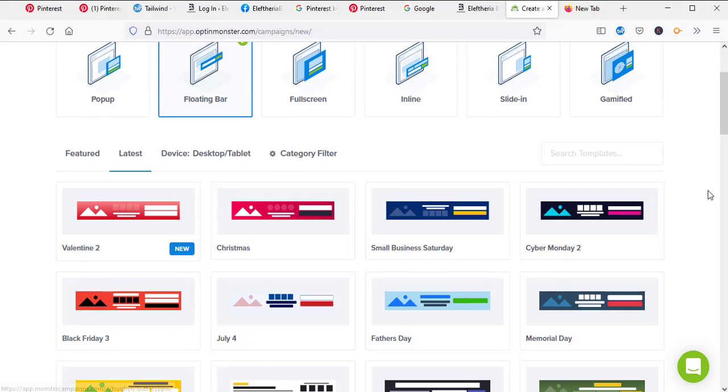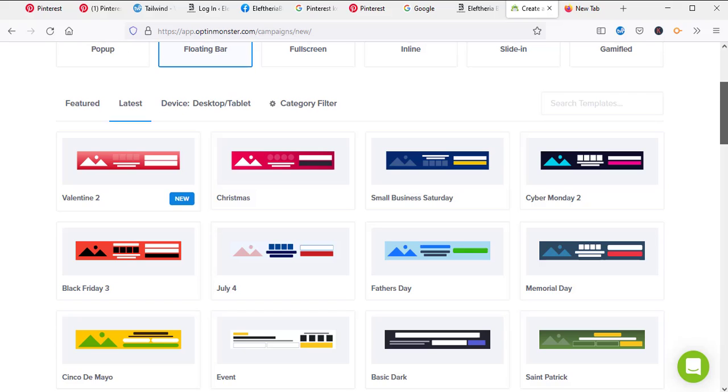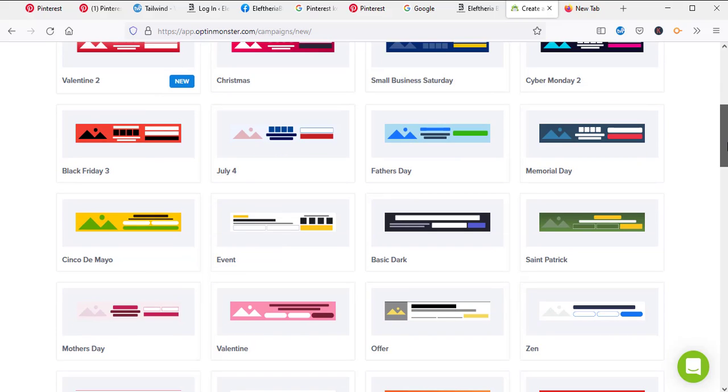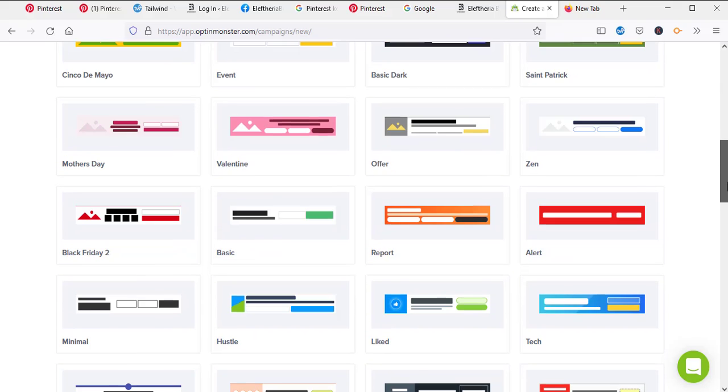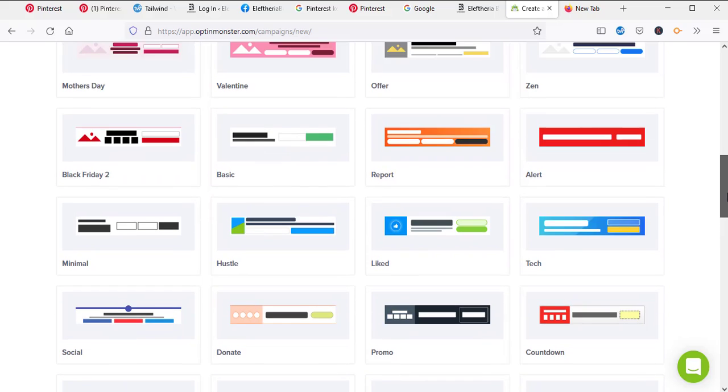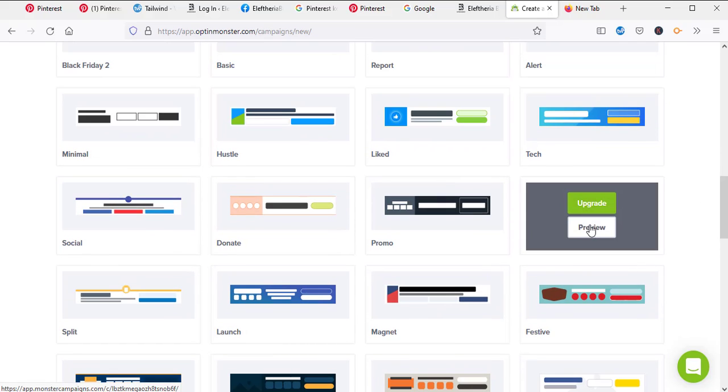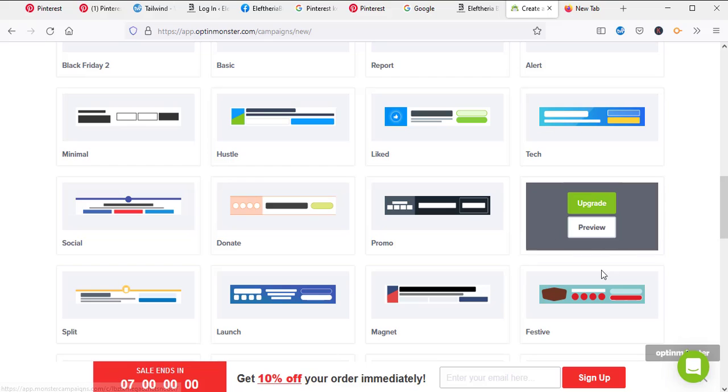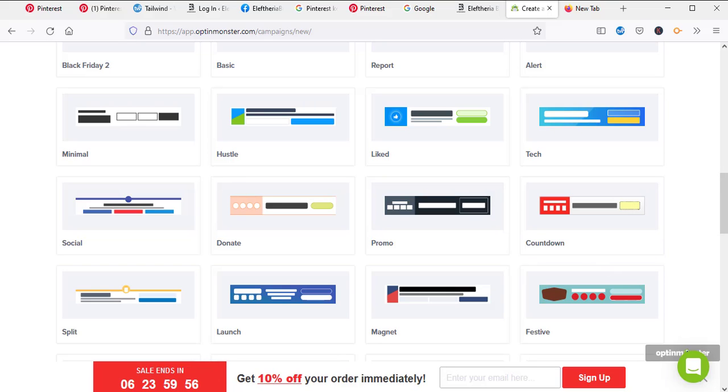Now floating bar, you can use it for offers, discounts, countdowns. You can put it on the top, you can put it below. It's different, as you can see here. Let's see this. Countdown sales and a lot of others.